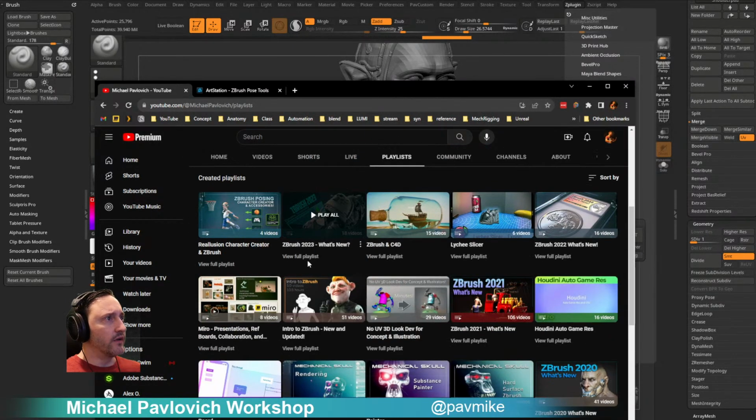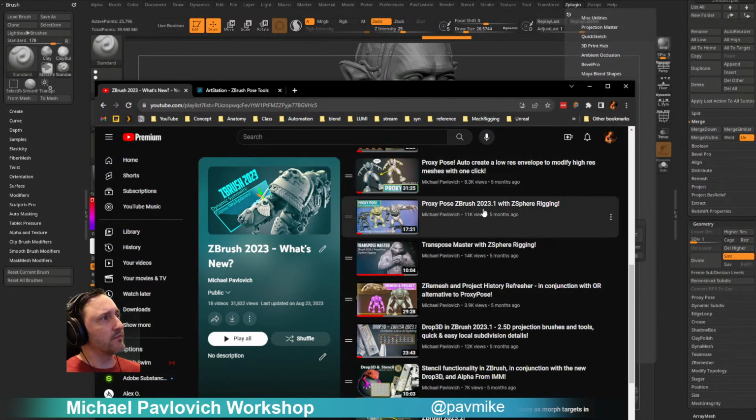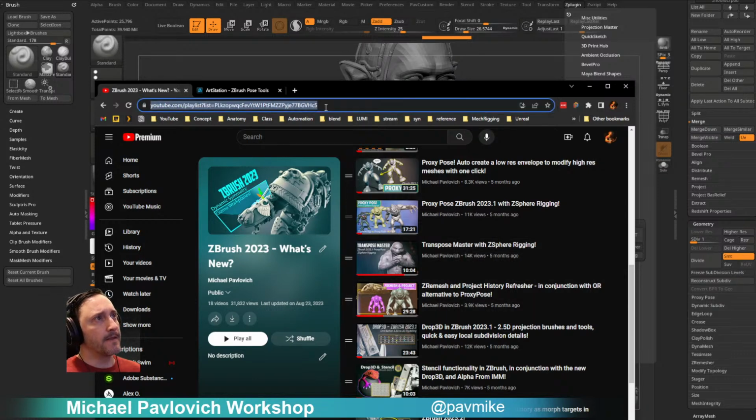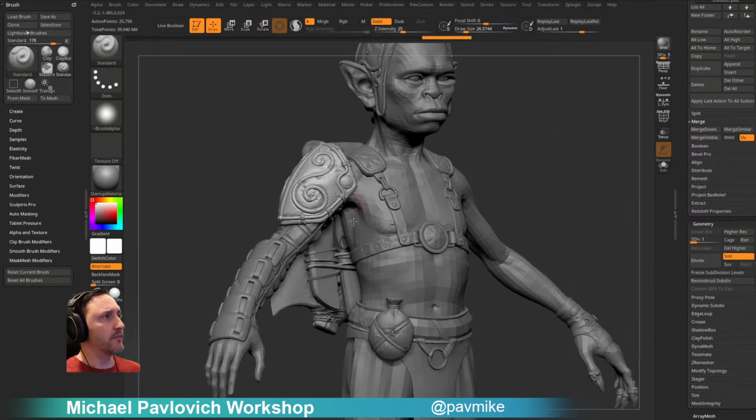Speaking of, let me give you some more resources here. Playlists. If you go into ZBrush 2023, What's New, right here in this section: Proxy Pose, Transpose Master, ZSphere Rigging, Project History, Refresher. All of those will talk to you about that process, transpose mesh, posing your object natively in ZBrush.